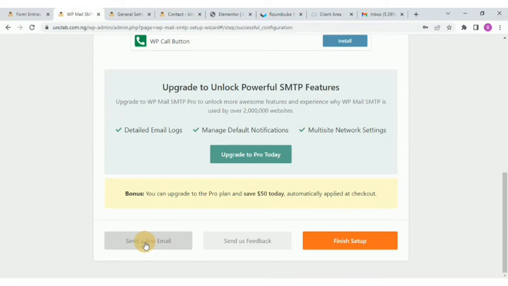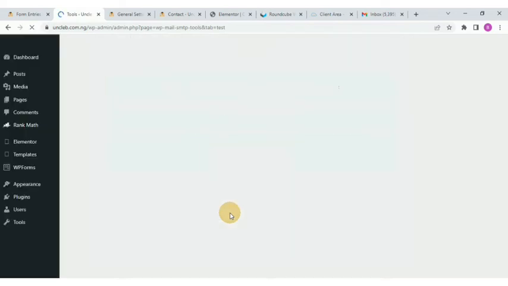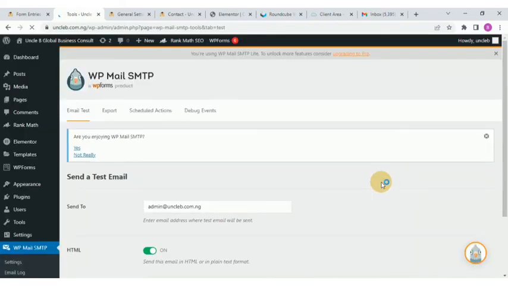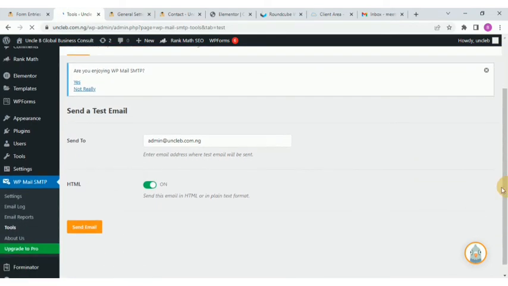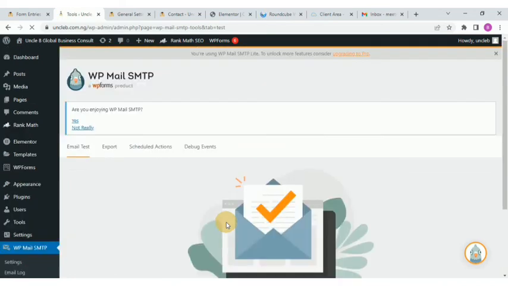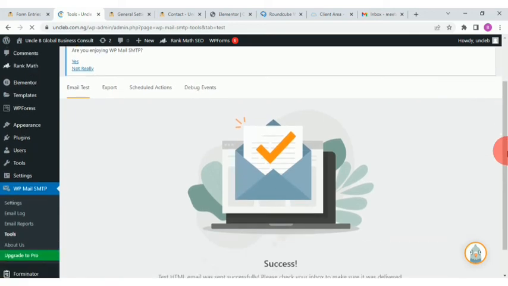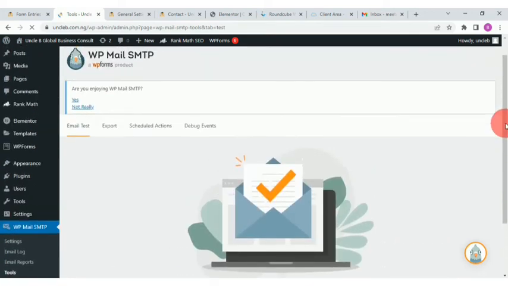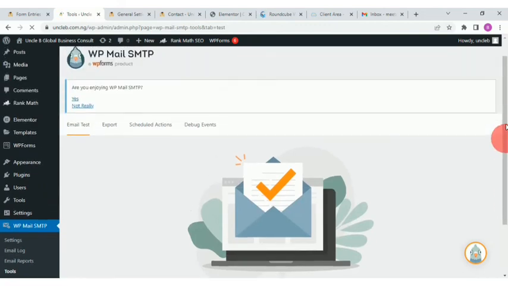Then you can decide to send a test email. Send a test mail. And if we send this message, let's say to this email, we already opened down here, which is this, we can click here and say send email. All right, so if you look at this, it was successfully sent.